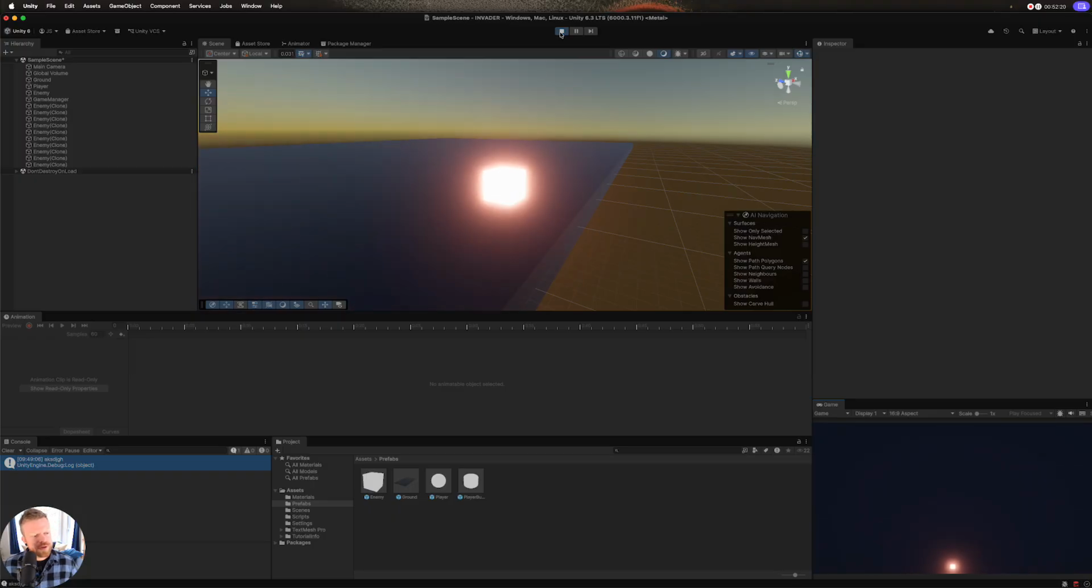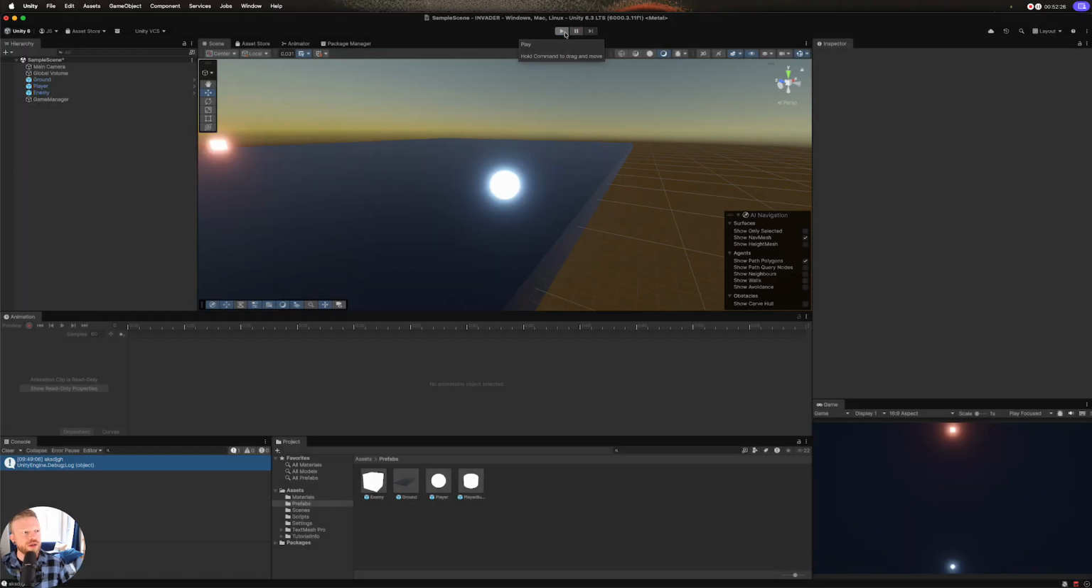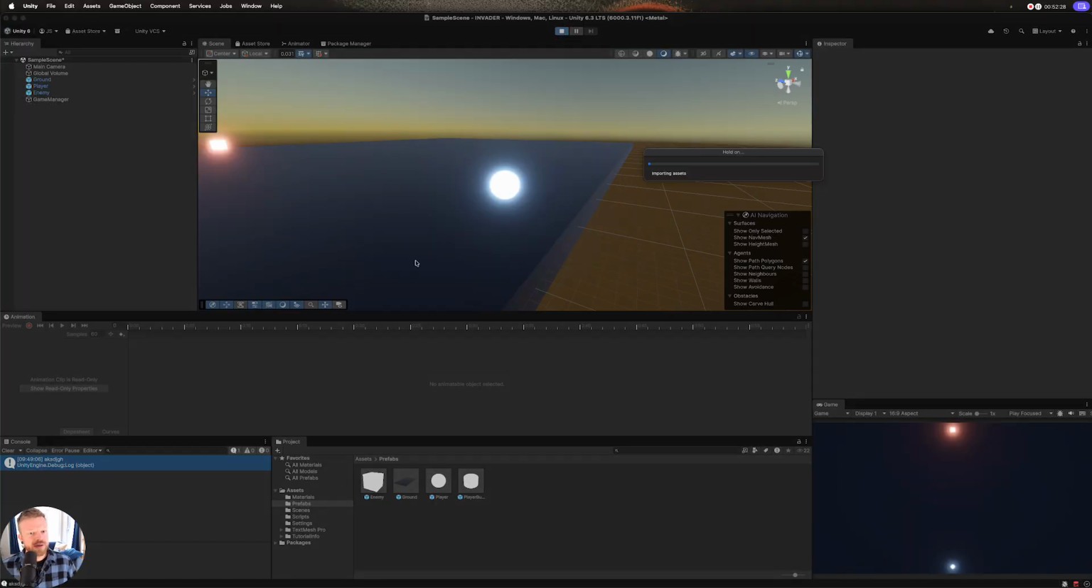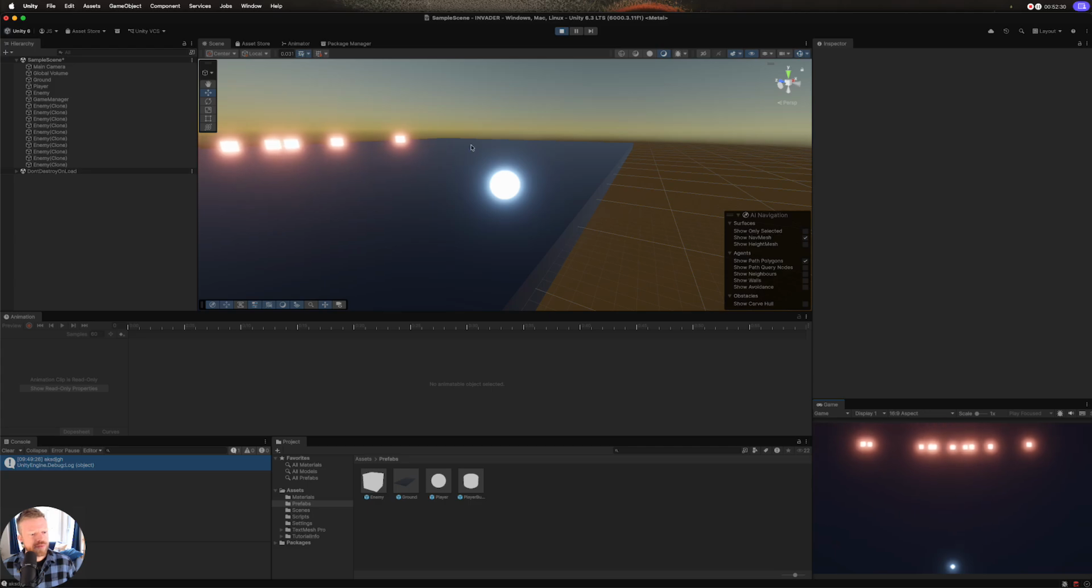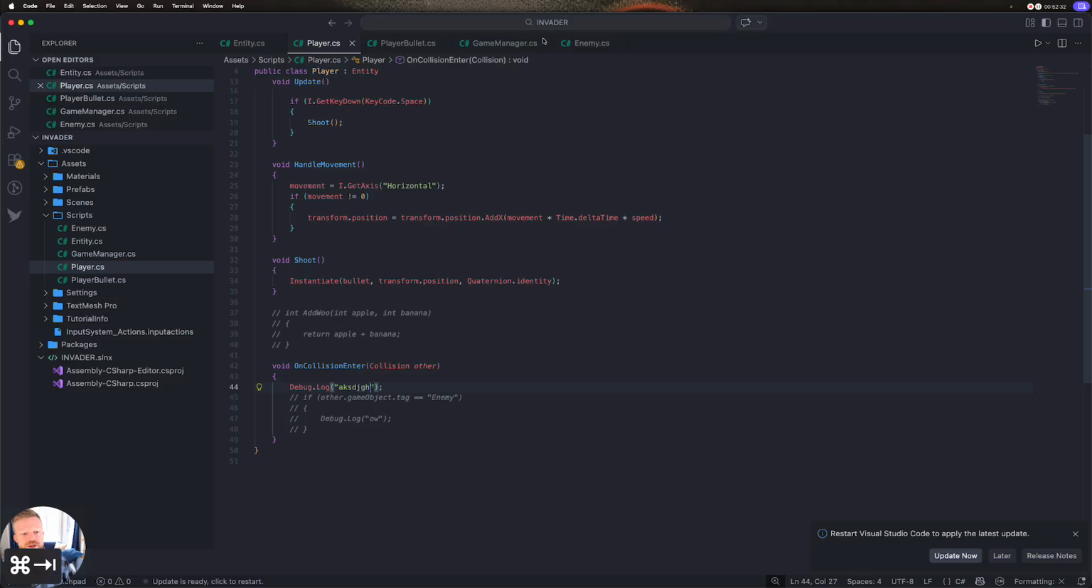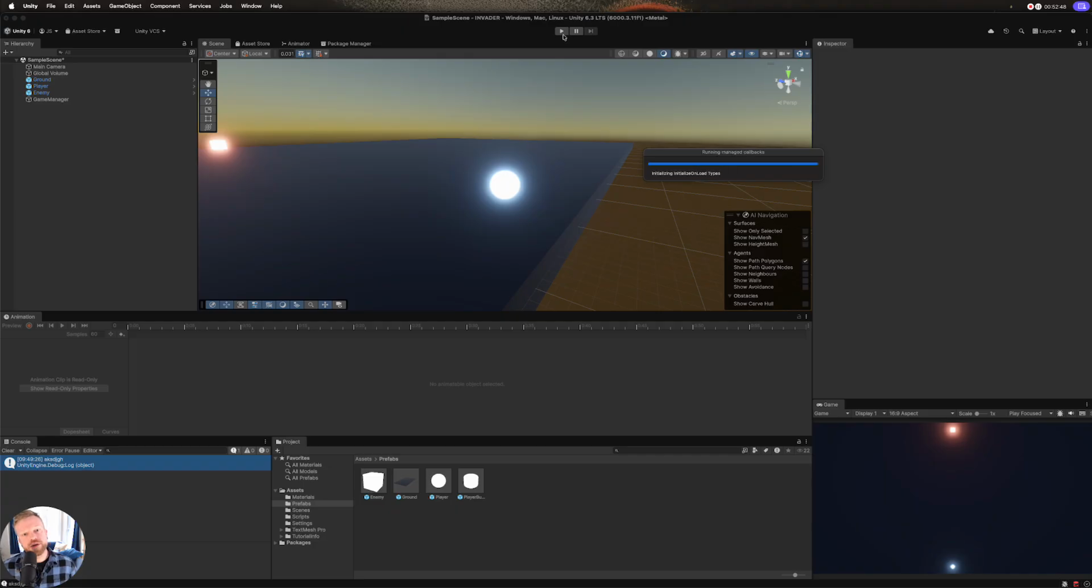Okay. Interestingly, we started with a single collision, right? Which is probably just the player and the floor, which is interesting to me. To confirm that, let's be smart. Instead of debugging a message of gibberish, we're going to say other.gameObject.name, right? Every game object has a built-in name variable. So let's take a look here.